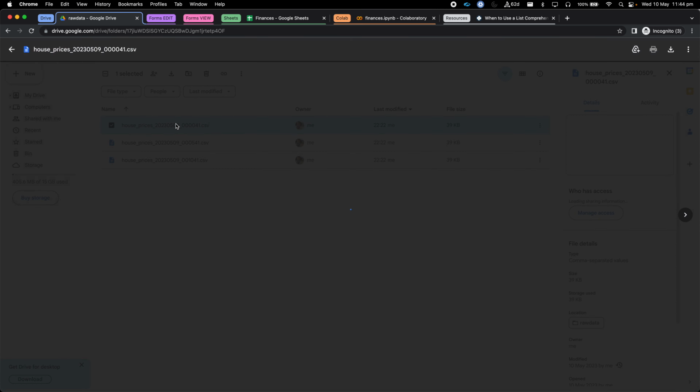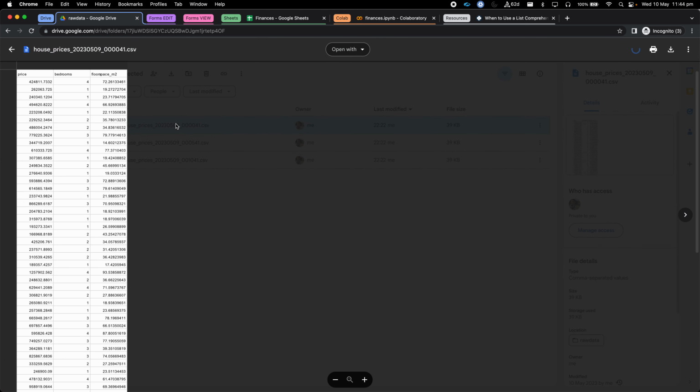So let's have a look at one. Yeah. So there are 3 columns. It just has an arbitrary price, the number of bedrooms it has, and the floor space in meters squared.